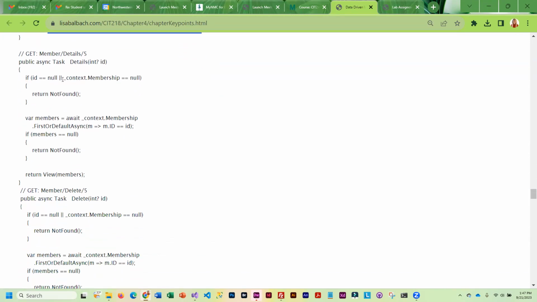Then down here, you can see this would be our details view. And we have ID as an optional parameter. And so we're saying if the ID is null, so there's no ID, or the membership table is null. Okay, well, then there are no details. So we're returning not found.